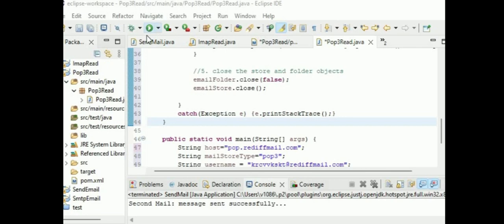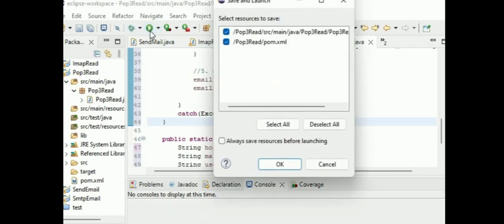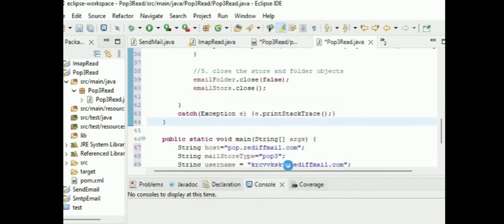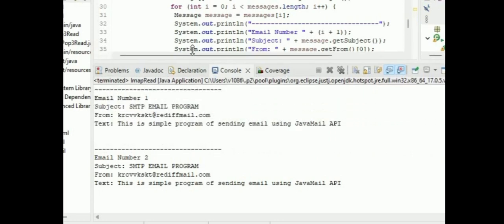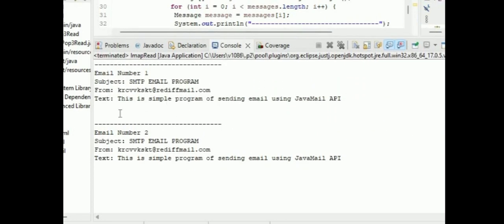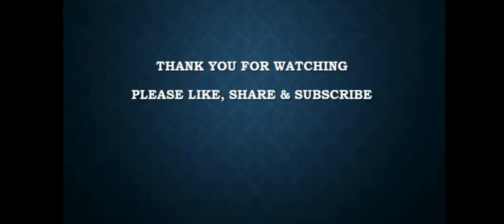For that I will run the project. That is the button I have to click, and you press OK. Then you expand the console output. So I am expanding this. You can observe that these two mails are there in the inbox. Those two mails I got, so I read the contents from the mail into my console output.